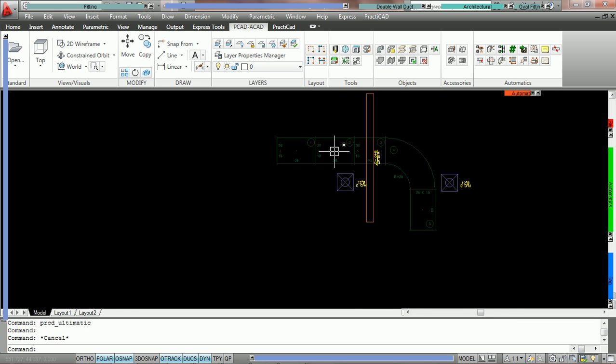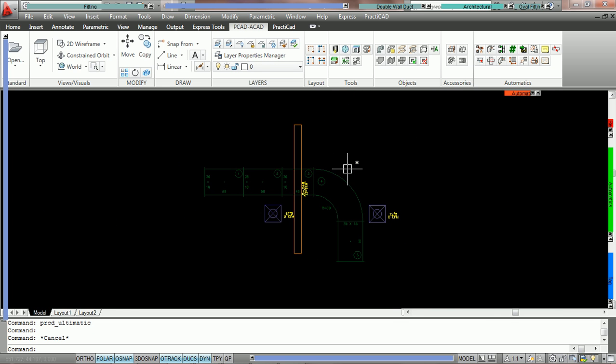So we now have created a 3-step Ultimatic which isolates the duct and tags, then exports it, then moves it to another layer. So this is a good example of using a combination of different automatics to form one Ultimatic.